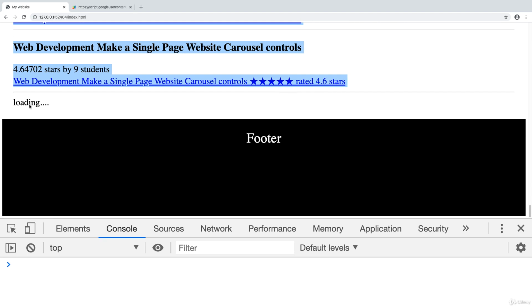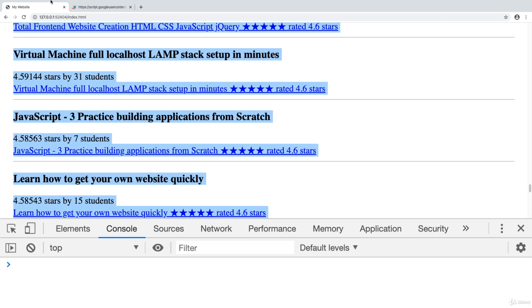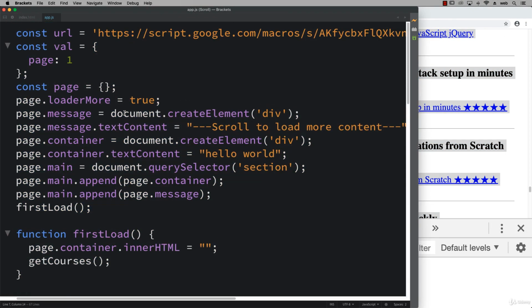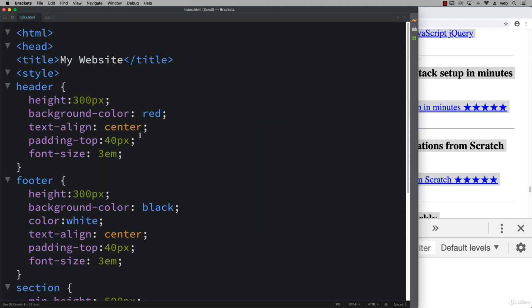So as the content is available, it's going to continue to load content onto the page for the user to see. And this is all going to be done with JavaScript, a fetch request to an endpoint and returning back the content that's associated with that endpoint.